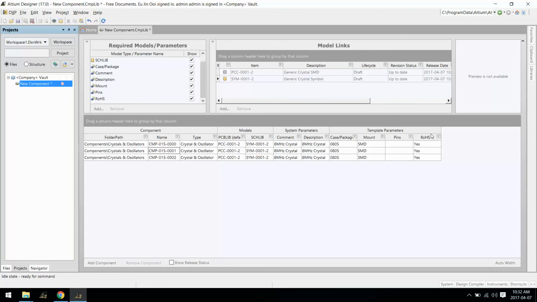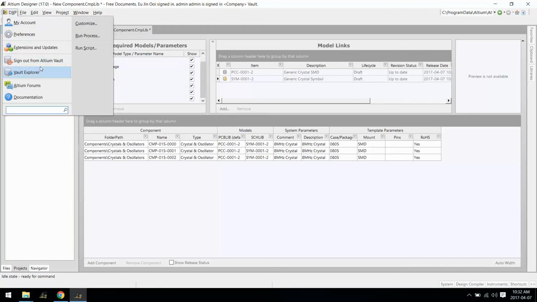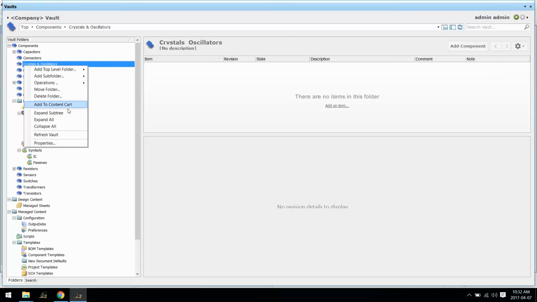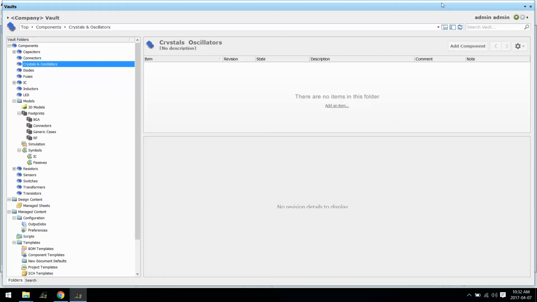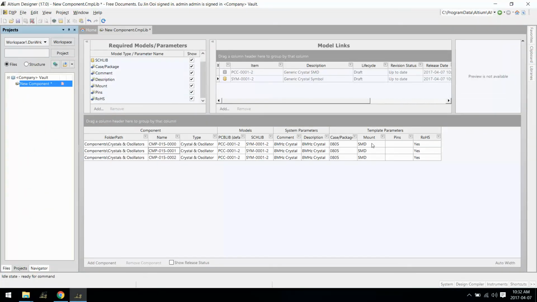The reason why, when you create this component, it comes with all of these parameters is because this folder, crystals and oscillators, was defined from a component template, right? So if you go into your Vault Explorer and go into crystals and oscillators and go into its properties, you're going to see that it's currently using a component template called crystals and oscillators. That's the reason why those parameters come in here, right? If you want to add it on the go, you can still click on add and add a parameter.